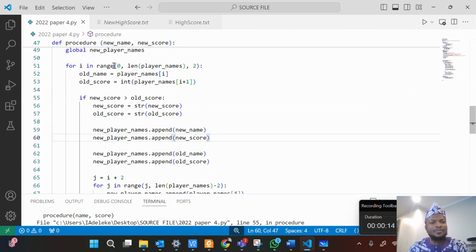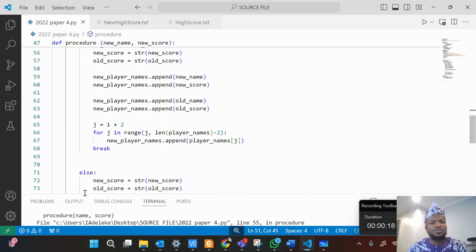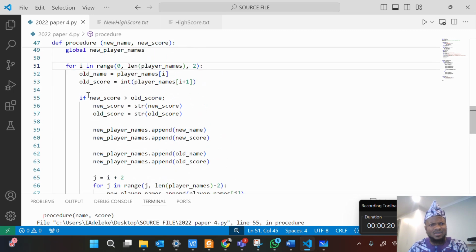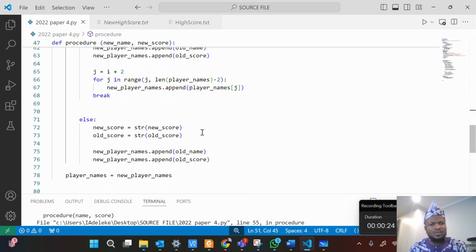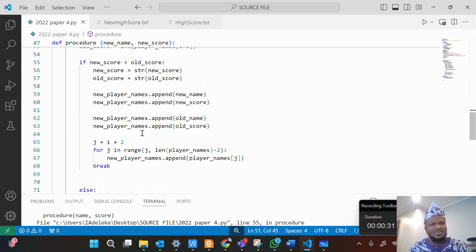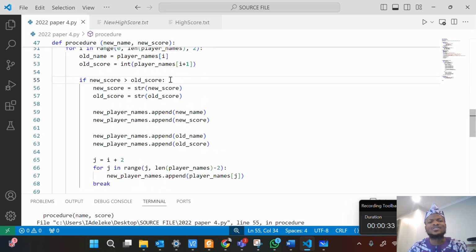For the first time, the new value was not greater. Then it came to else, isn't it? So it checked this condition. The new value was not greater, so it comes to else. While coming to else, don't forget that these values have been converted to string. Then it comes to compare string values. Then there is a problem. You cannot compare string values.